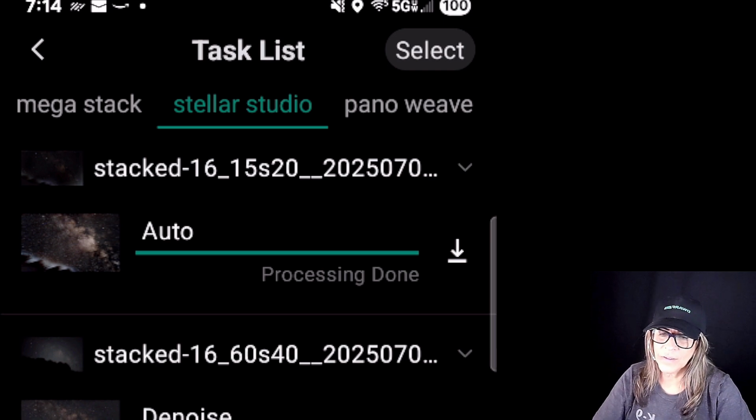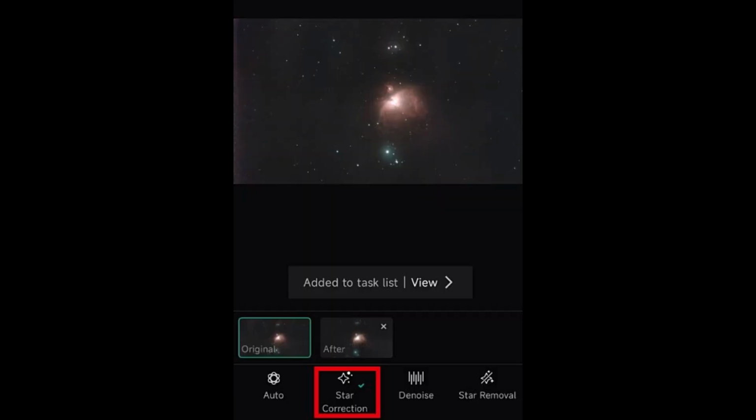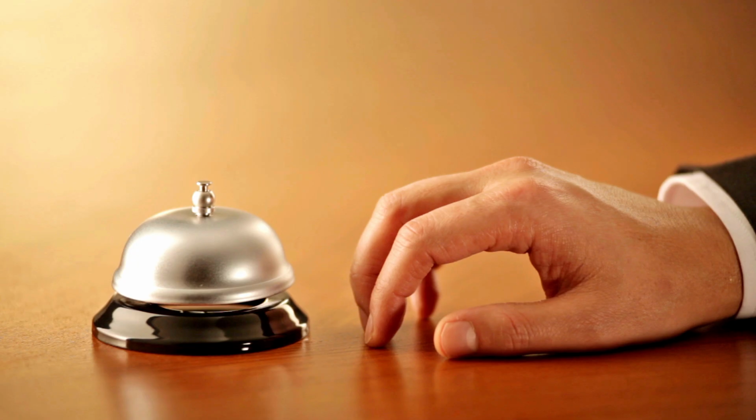Okay, so the process is done. Maybe it took 2 to 3 minutes. The process can take more than 30 seconds because this has to go to a cloud and process. Sometimes it's very busy, as many other cloud services that you can get. So be patient and let it finish.